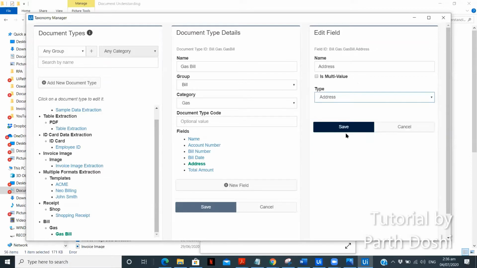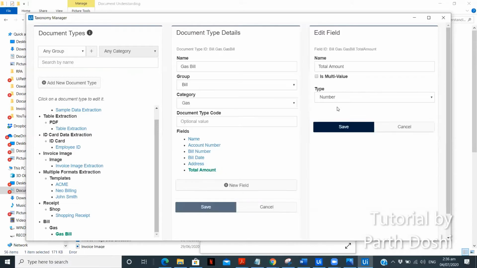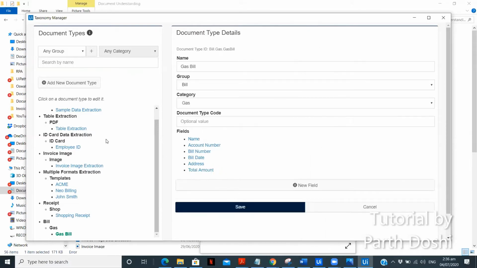Many times when we fill a form, we get address line 1, address line 2, then the city, state or province, and then the zip code. Similarly, it will try to extract your data in that particular format. Let's see how it goes further. And the total amount is obviously a number. So I've created this particular taxonomy.